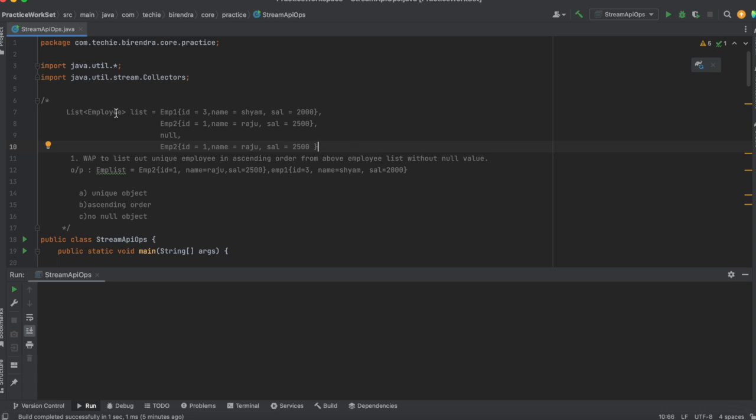So as you can see, we have a list having multiple elements. There are four elements in this list: three employee objects and one null as a value, right? If you see, employee 1 has ID 3, name Syam, and this salary. Employee 2 has ID 1, name Raju, salary 2500, and again employee 2, ID 1, name Raju, salary 2500. Let's say this is employee 3. Okay.